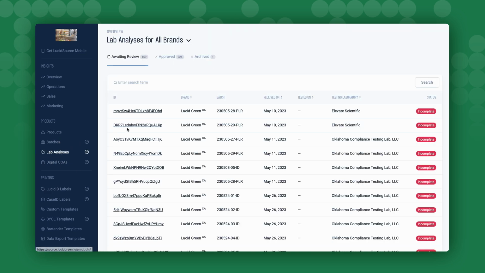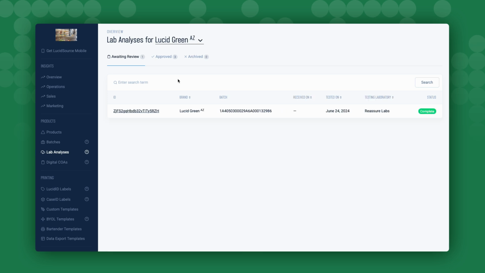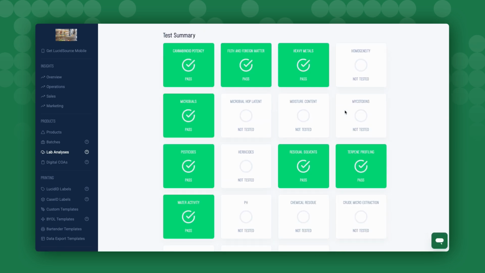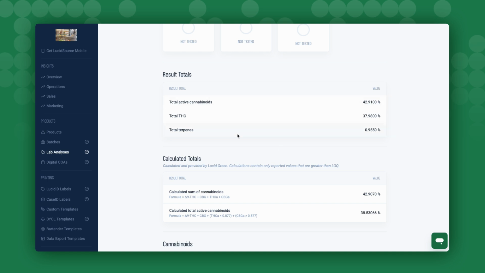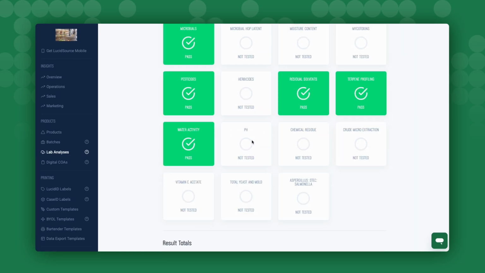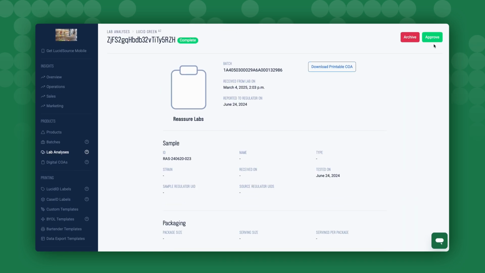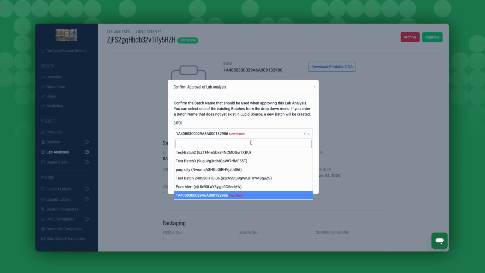Batches are automatically created when you approve a lab analysis in Lucid Source. This process will create a batch based on the batch name or ID that is on the COA. A new batch name can be entered while approving a lab analysis if desired. We recommend that you keep the batch names consistent with your team's records.